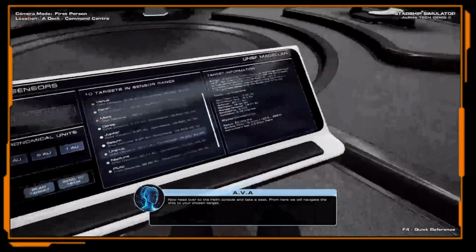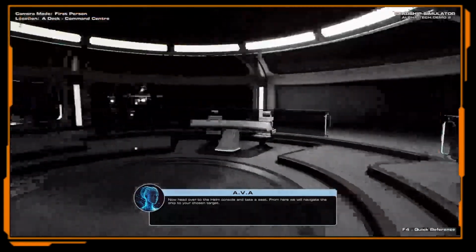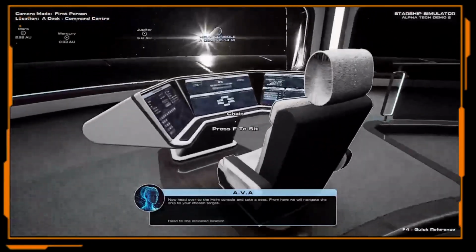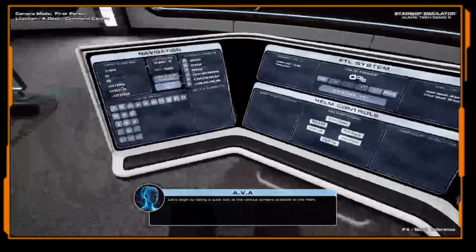Now head over to the Helm console and take a seat. From here we will navigate the ship to your chosen target. Let's begin by taking a quick look at the various screens available to the helm.